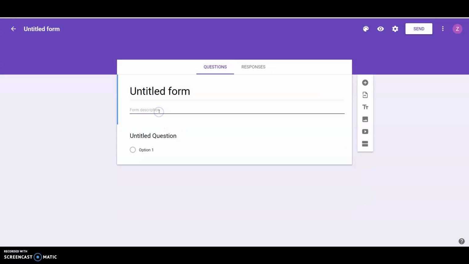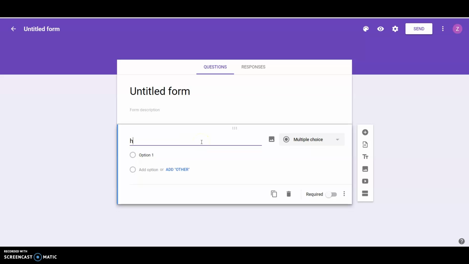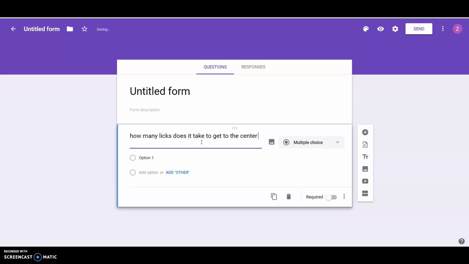Okay, so basically what you would do is you type your question here. So, how many licks does it take to get to the center of a Tootsie Pop? So you would do that. Give you different options for your answer. 60.